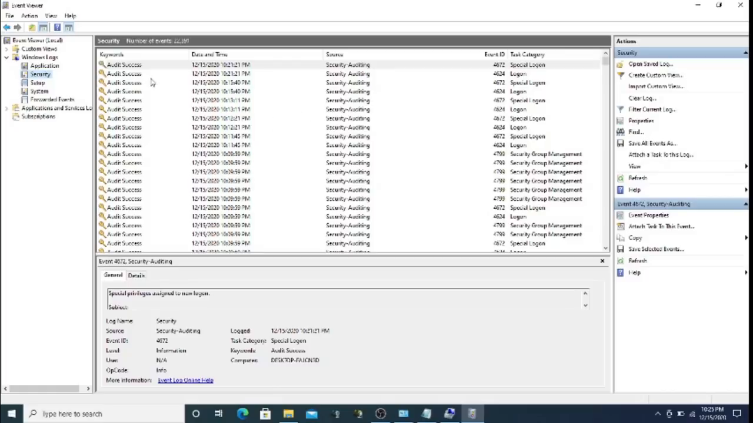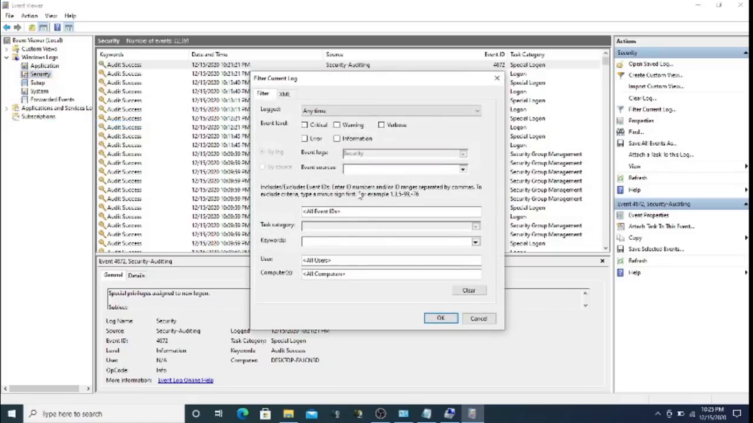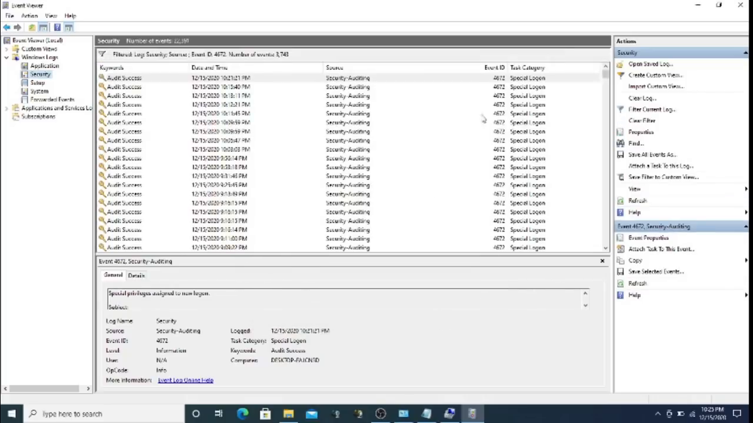If you know any event ID, you can search: right click, choose Filter Current Log, and enter your event number. For example, 4672. I am searching only this event. All 4672 events will be here. This event category is Special Logon. So all the details will be here.